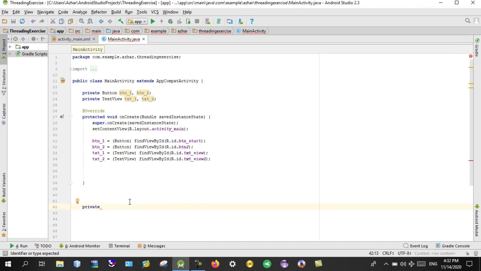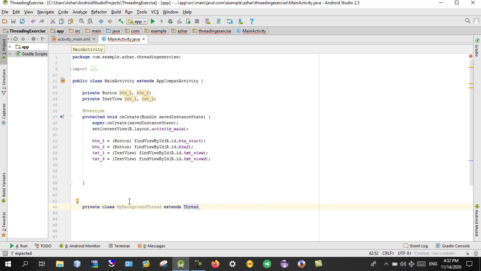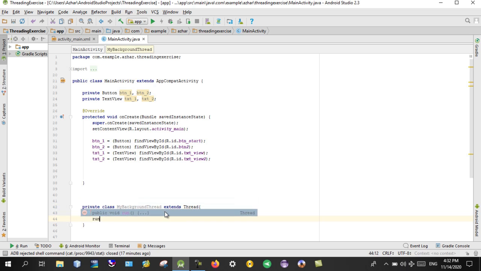You can also specify it as private or public, it depends on your choice. And I name it MyBackgroundThread. Either you can extend from the Thread class or implement the Runnable interface. First, I'll show you how you can use it with Thread. And in here, you must implement the run method.